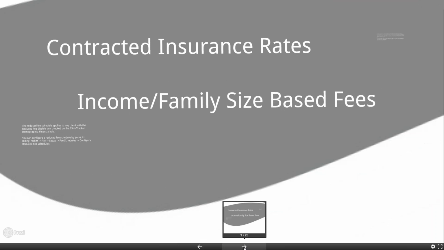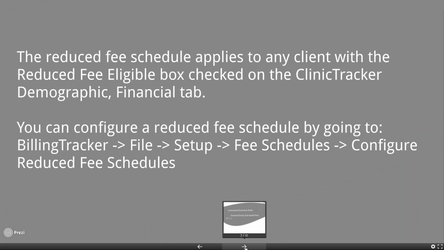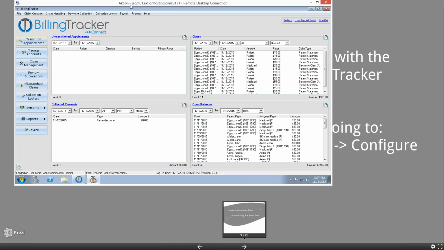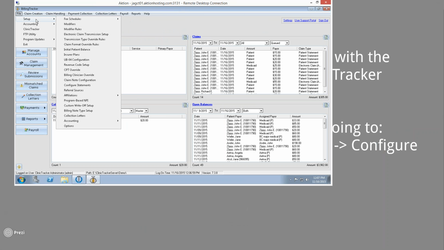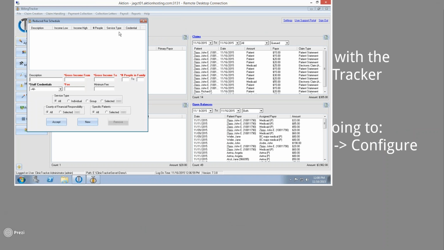The next fee schedule type is income and family size based. These fee schedules apply to any client with a reduced fee eligible box checked on the ClinicTracker demographics form. You can configure these fee schedules by going to BillingTracker, File, Setup, Fee Schedules, Configure Reduced Fee Schedules. So let's see an example of that. So we're still in BillingTracker, and I'm going to go to File, Setup, Fee Schedules, Configure Reduced Fee Schedules.